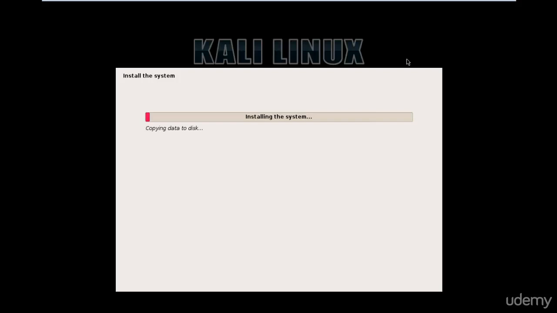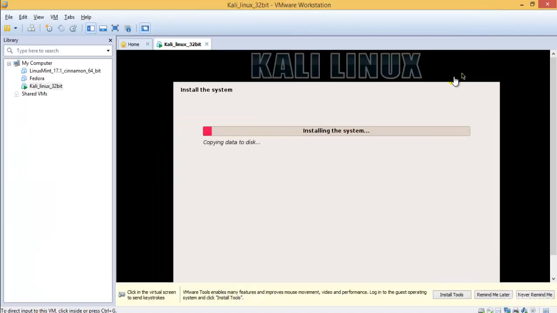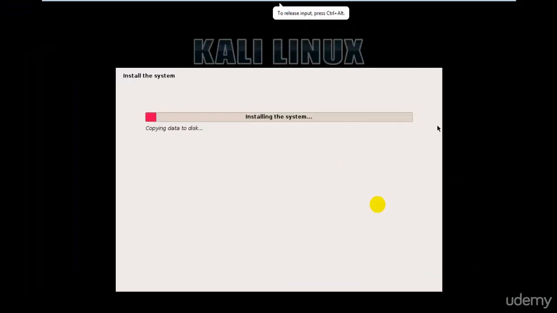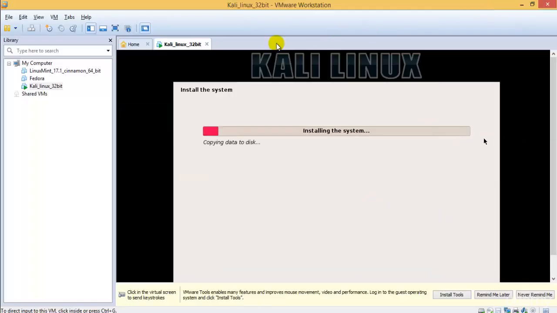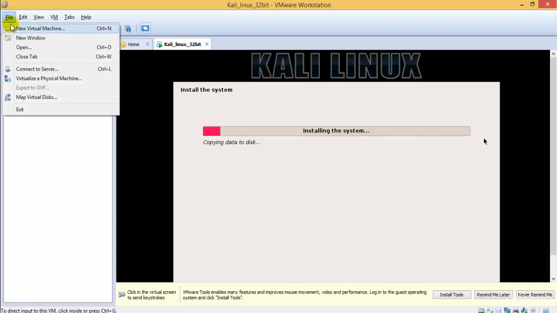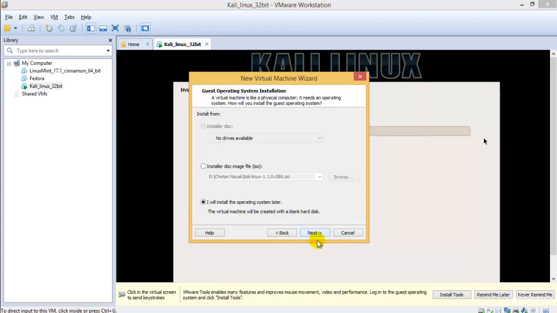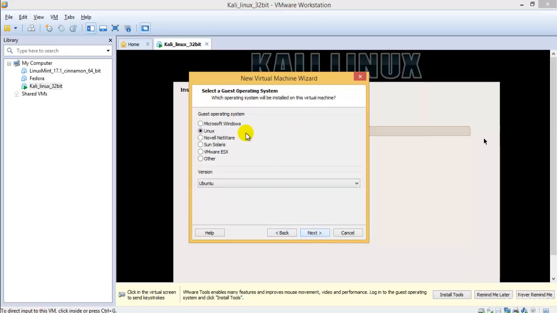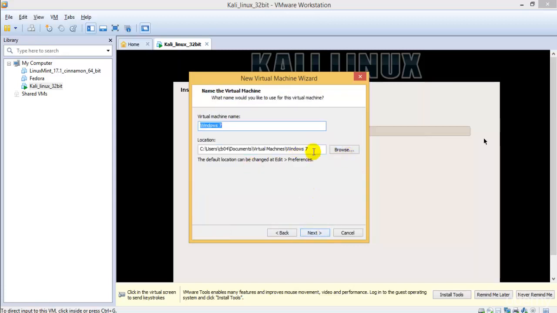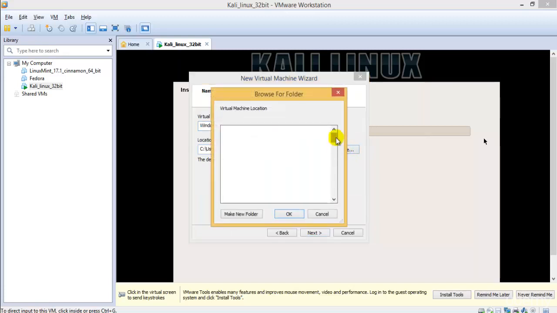Perfect. So it will take quite a bit of time for it to go and install that. So I'll just go and pause it. By the time it goes ahead and installs, let's also go ahead and install our other machine, that would be the Windows one. So perfect, over here we'll be using Windows 7. Perfect. And now I'll just go ahead and browse it.